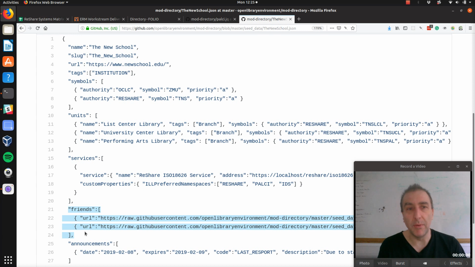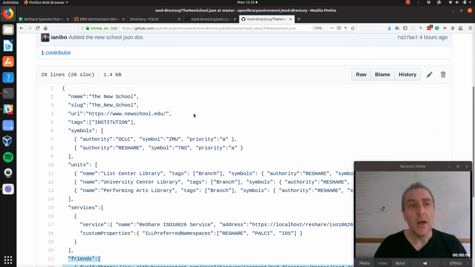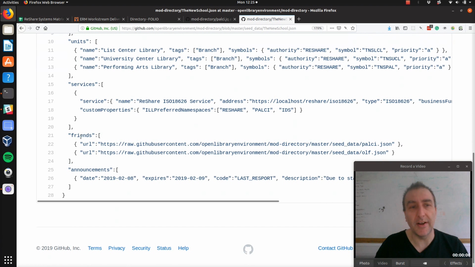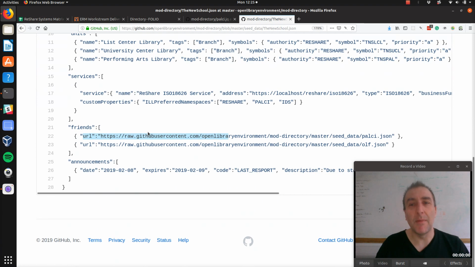So you could imagine publishing this JSON document at the same place as, for example, your institutional homepage. You could put it behind an HTTPS interface so that people downloading the file can be sure it's genuine. And what you might do is have friend of a friend where you can point to other organizations that you know about. So in this case, I'm saying, this is the New School, and my friends are PALCI as a consortia and the Open Library Foundation as a different organization. And then I can hop to those URLs and download their directory information and look at their friends and then follow those links.